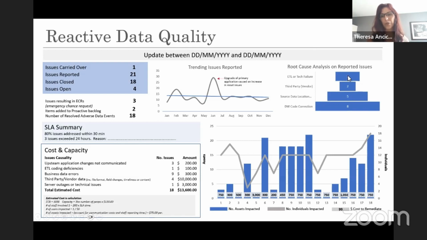You can see a breakdown over here where I've said that there's some technology failures. I could have some poorly written code in my pipelines. I can have third-party vendor data. I think this is a little backwards. I think third-party vendor data should say 8 and the code corrections should say 2. That would be more realistic. And then you'll see down here, I've got all 18 events.